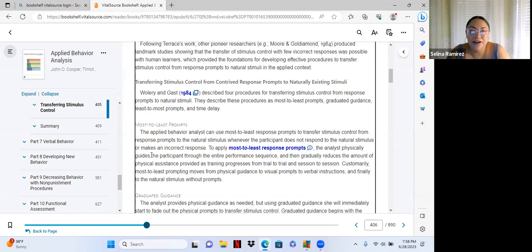But yeah, so most to least. We use most to least prompts to transfer stimulus control from response prompts to natural stimulus whenever the participant does not respond to the natural stimulus or makes an incorrect response. So for example, for that learner, if we didn't do errorless learning and we said do this, my graphs would just be 0 for the rest of my life. So that's why we have to go in with errorless and then fade ourselves out the other way, so that we can see progress and they know what you're asking them to do and all of that.